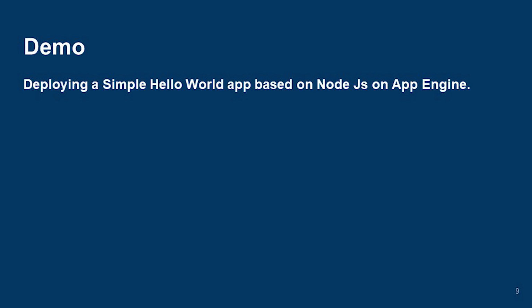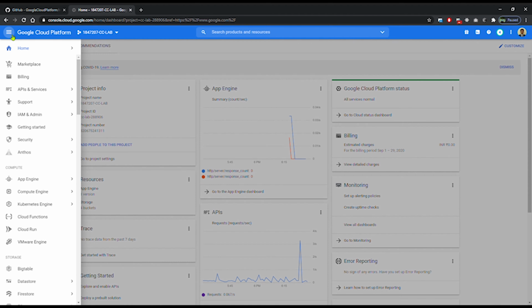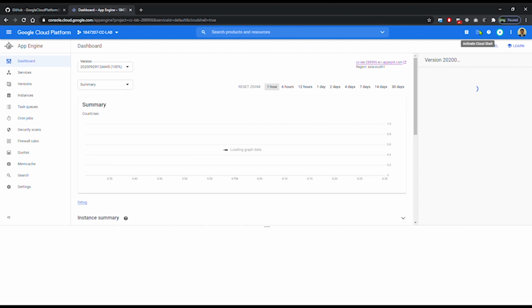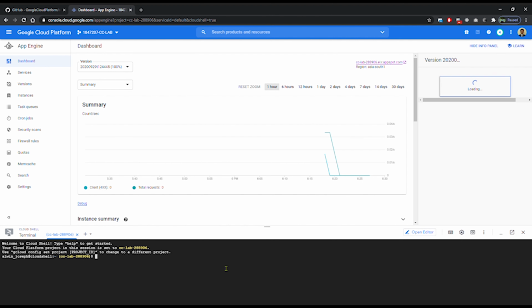Now let us see how to quickly deploy a Hello World application in the Google App Engine. First sign into your Google Cloud Console. Then, from the navigation menu in the top left, click the App Engine. It will take you to the Google App Engine dashboard. Now open the Cloud Shell from the top right. It will open the Cloud Shell at the bottom of the screen.